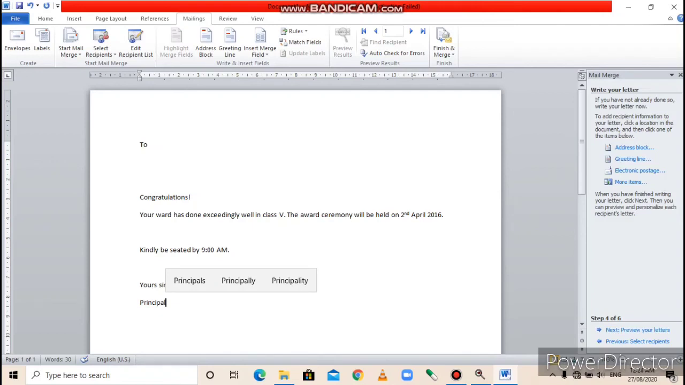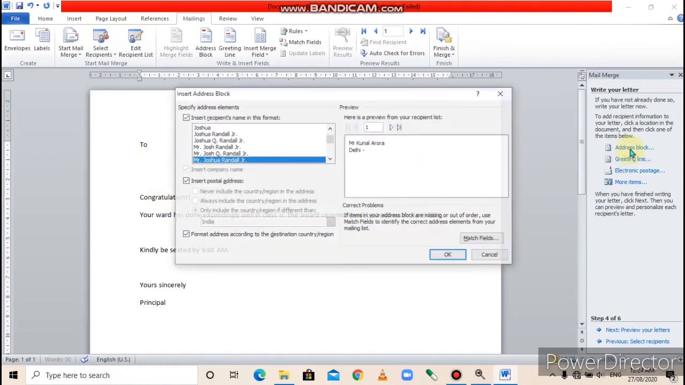Now add the merge fields in the current document. After typing the letter, add the merge fields. How do you add the merge fields? Click on the address block in the mail merge task pane. First of all, place the cursor where you want to insert the address block. I want to insert the address block below the 2. So first of all I click below the 2, then click on address block. Right?